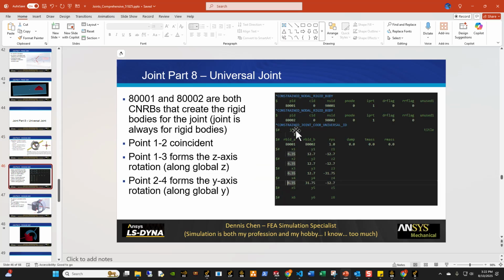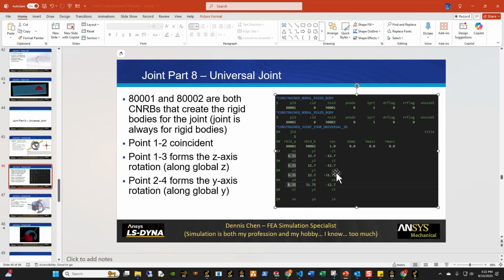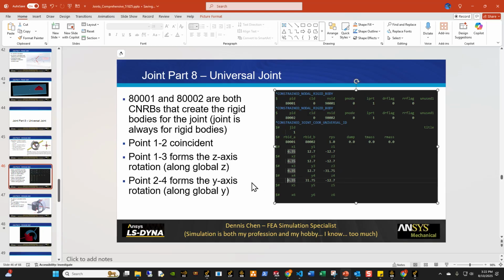So to do this, doing it exactly the same way as before, you require four different points. Point 1 and 2 are coincident. Point 3 is basically going to form the z-axis, as you can see here. It's only different along the z-axis. And point 4 is such that it's only different along the y-axis. So you form the rotation axes, one along z, one along y.